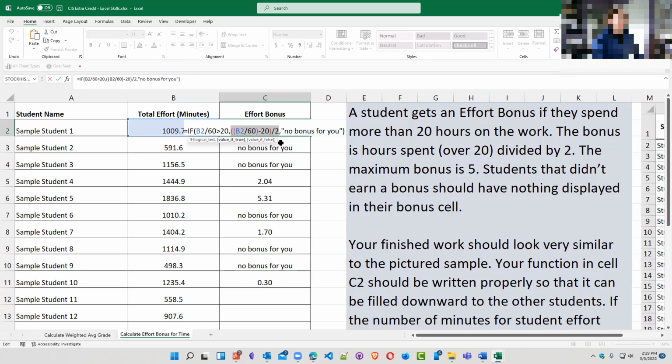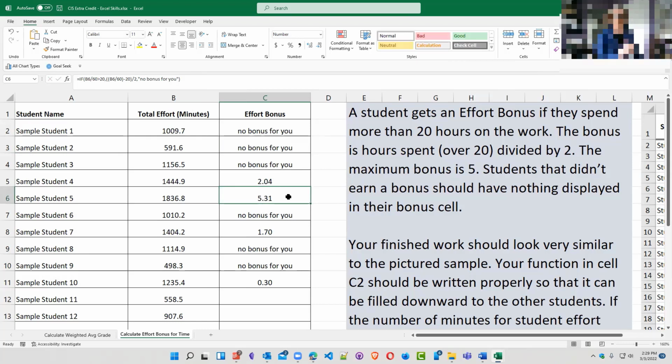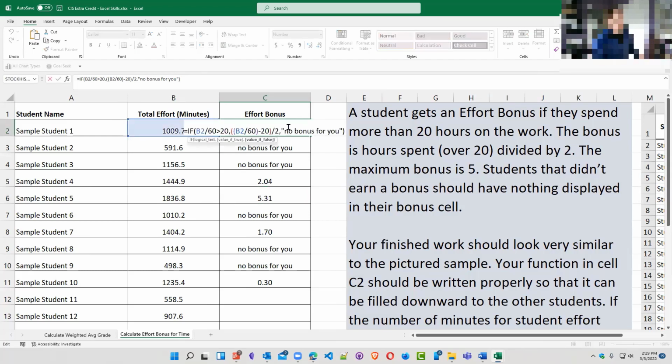Okay, now the word problem tells me the maximum bonus is 5, which means I've got the student here, sample student 5, their bonus is 5.3, and it can't be. The highest the bonus can be is 5. All right, so I have to fix that now. I keep working on student number 1, even though they don't get a bonus. Well, this number that's produced here that I've got highlighted, I know that's pretty tiny. I'm going to zoom in even more on here.